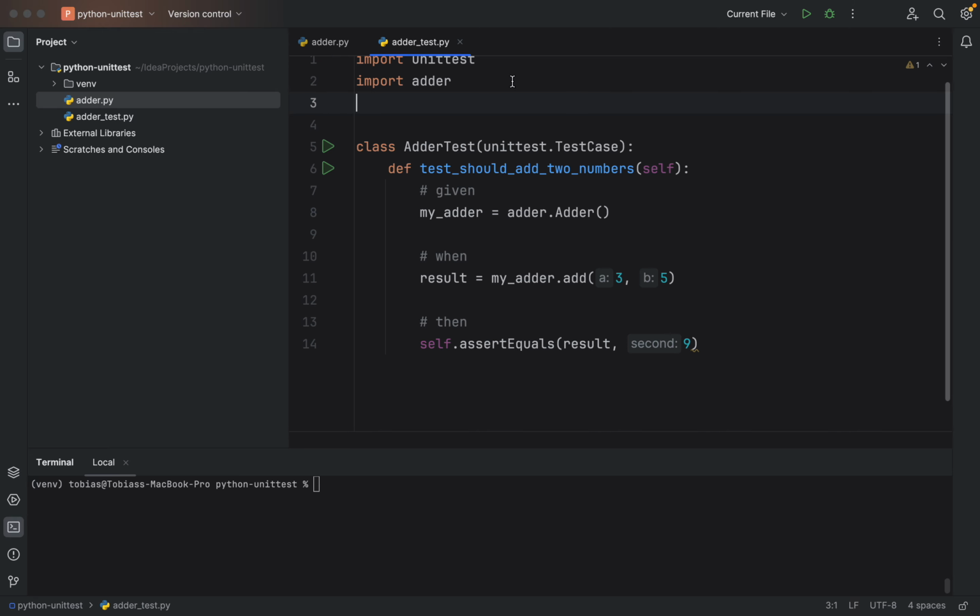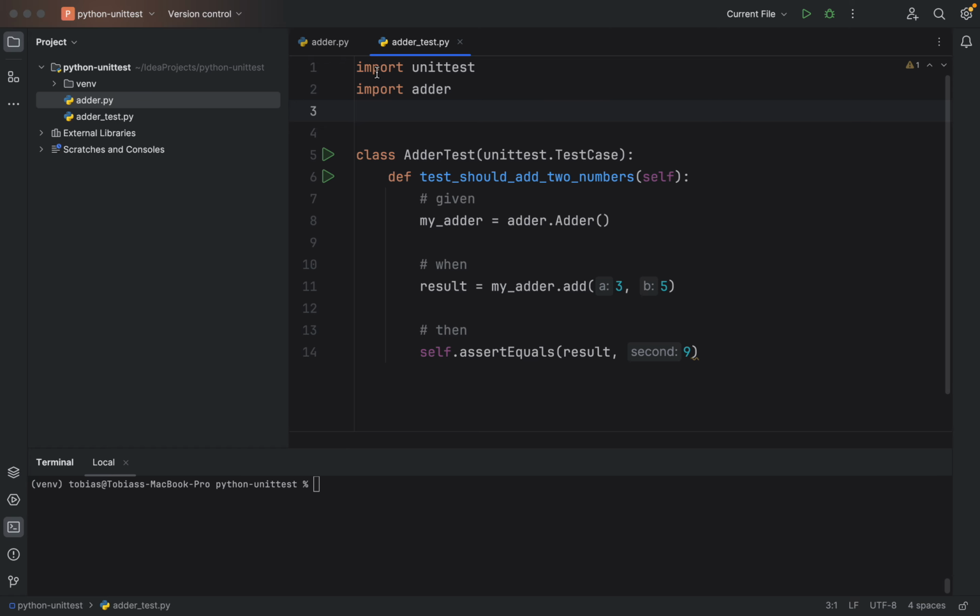So our test for this now looks like this. Because we use the unittest module, which is part of the standard installation, we import unittest. And we have to import the file that contains the code that we want to test. In order to do that, we import adder, because that's the file name where our Adder class is located in.